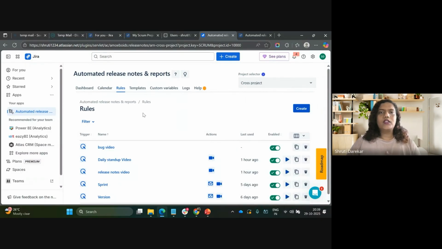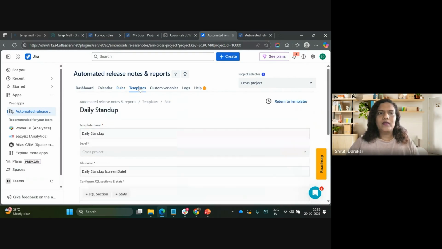Yeah. So this is the interface for the automated release notes and reports app. It's an add-on on Jira. You can just download it for Jira or JSON projects.